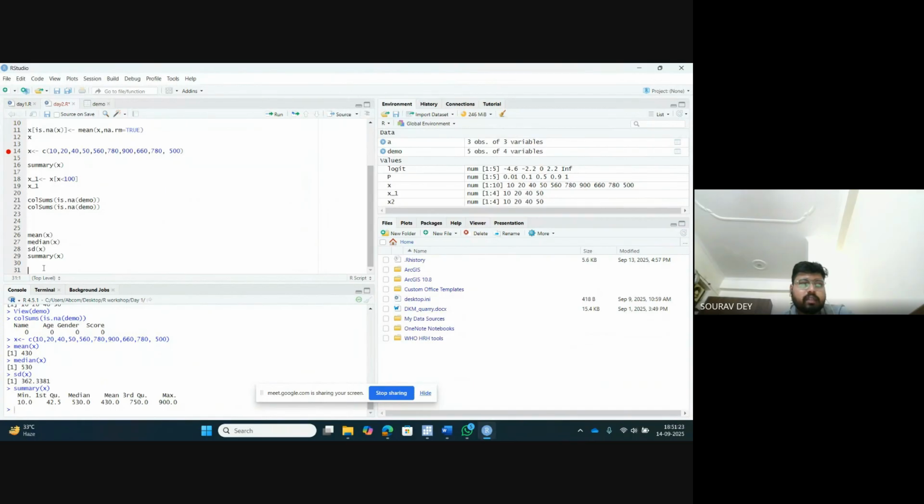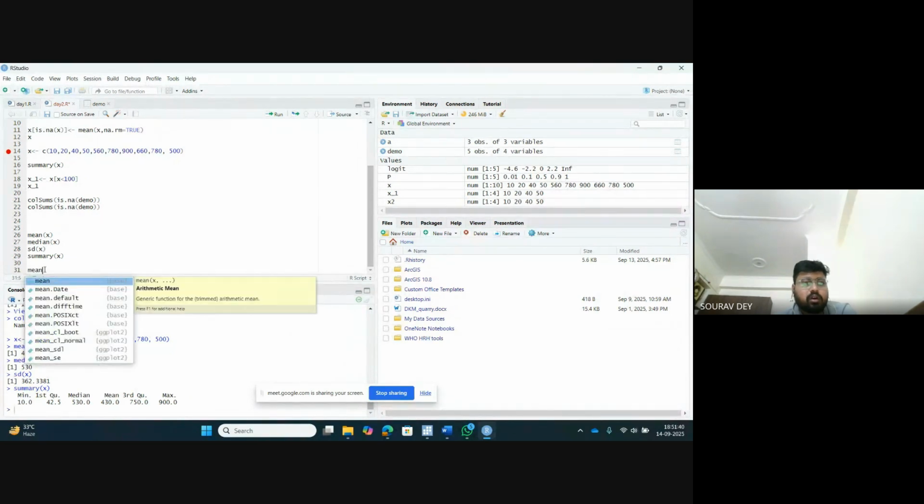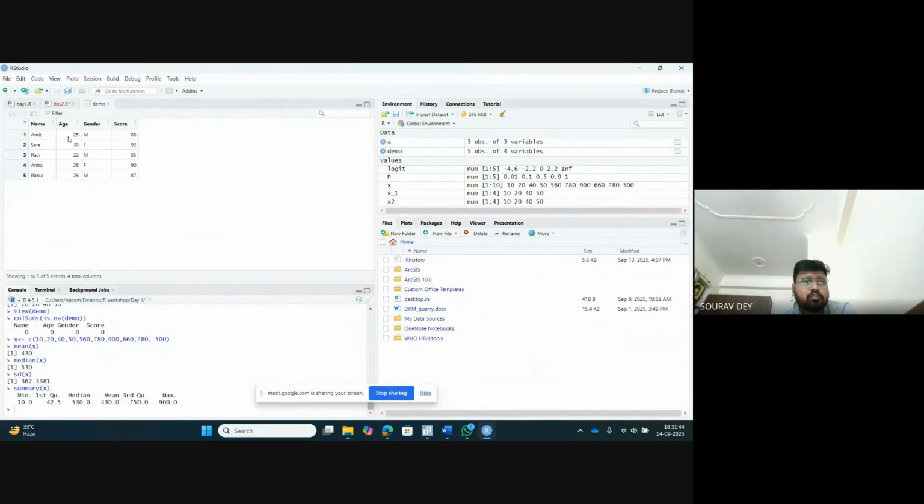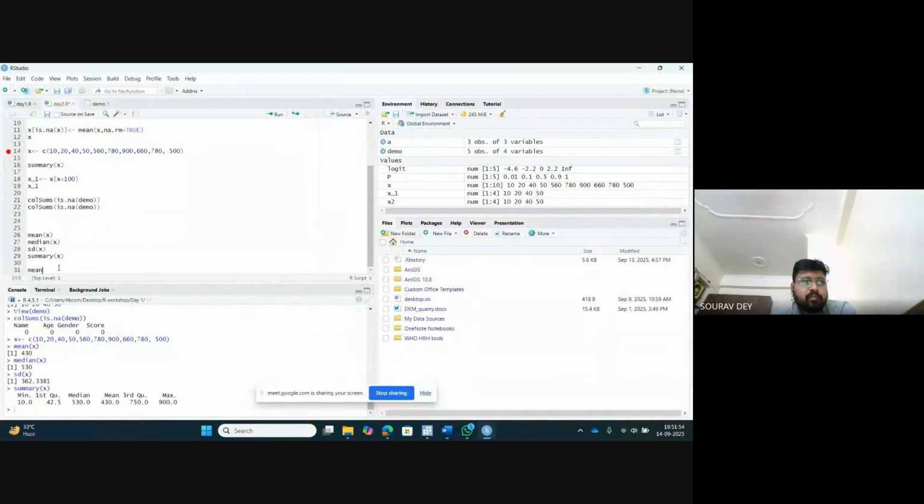I was showing this for one vector. You can use the same thing in a data frame also, wherever your data is. Suppose we want to know the mean age of all these participants or persons. The variable is age, so we just have to give mean, then we have to mention where we are taking it from.